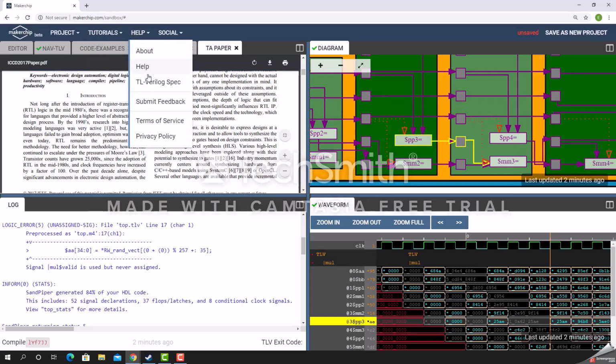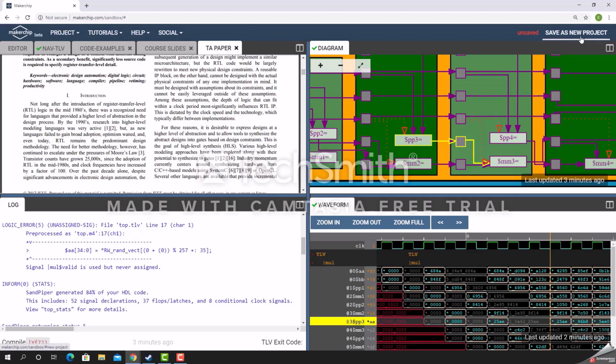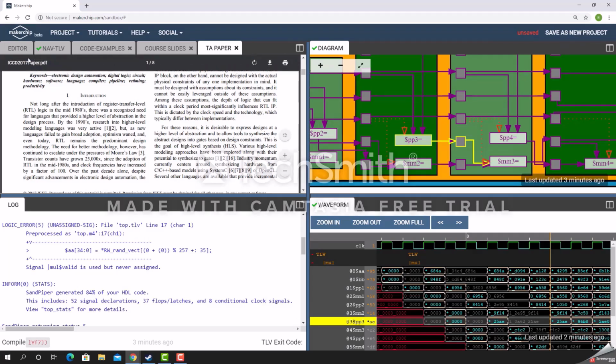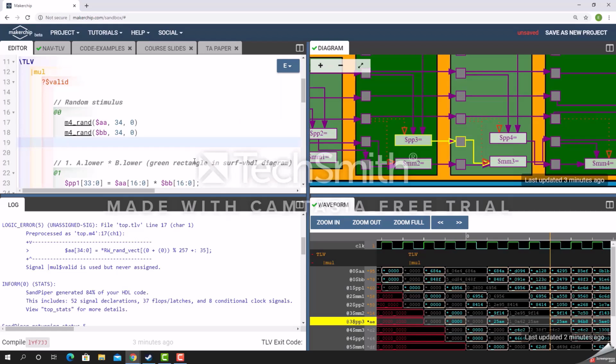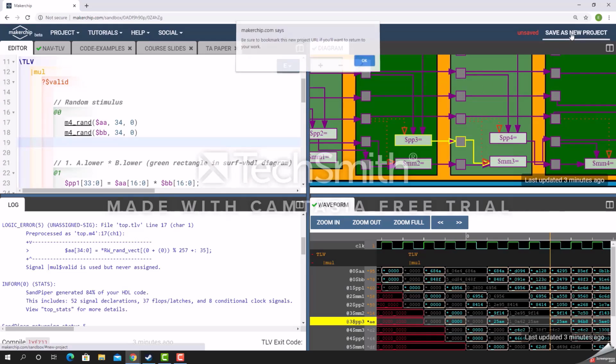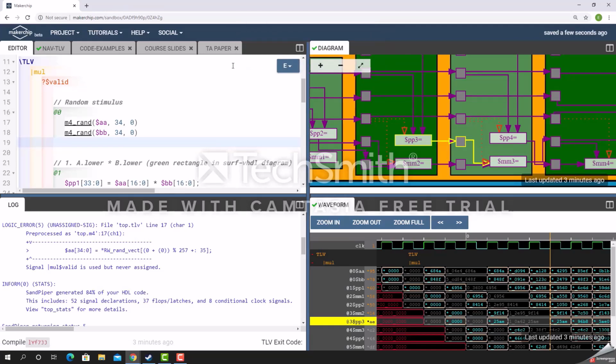Up here, you can save your work as a new project. Since I haven't saved yet, I don't have anything captured that I can go back to. This will give you a URL that you can then save. I'll go ahead and do it. Yes, I should create a bookmark. So, the saving is kind of primitive. It just gives you a URL. You can capture that in your browser as a bookmark and then return to your work at any time.